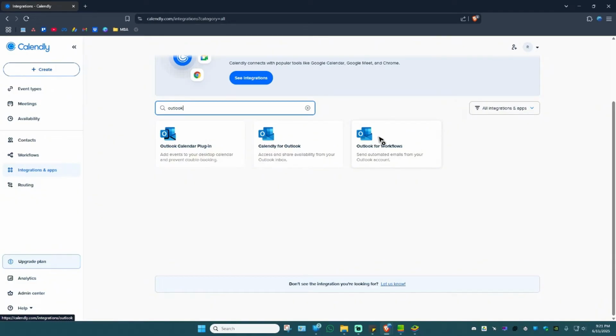Okay. Now for Workflows right here, it will send automated emails from your Outlook account. Calendly for Outlook, it will access and share availability from your Outlook inbox. The plugin right here can add events to your desktop calendar and prevent double booking.